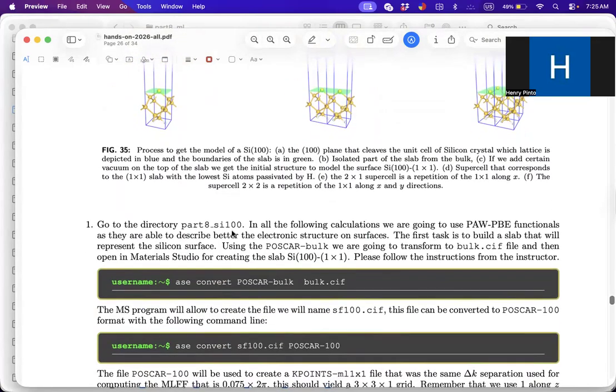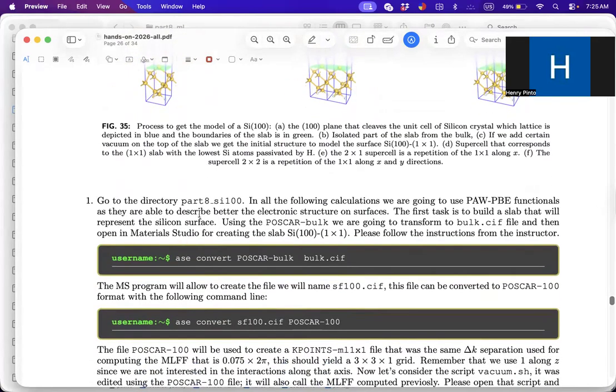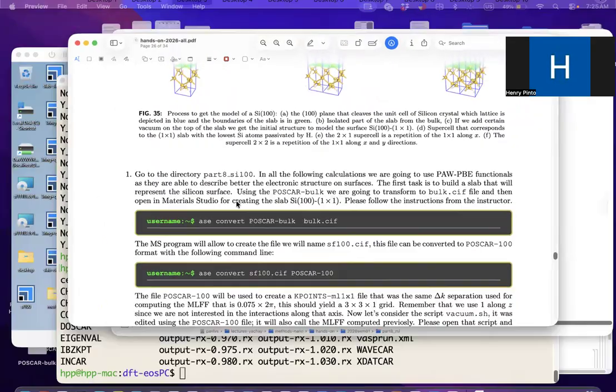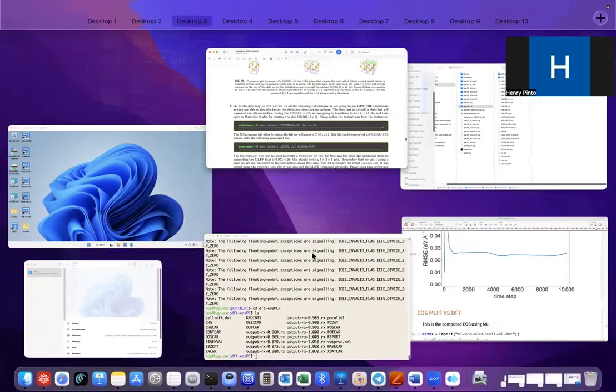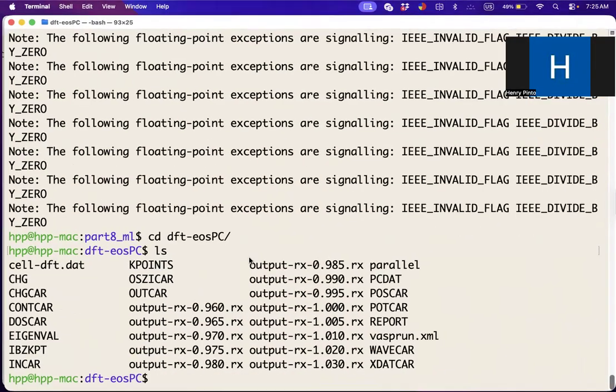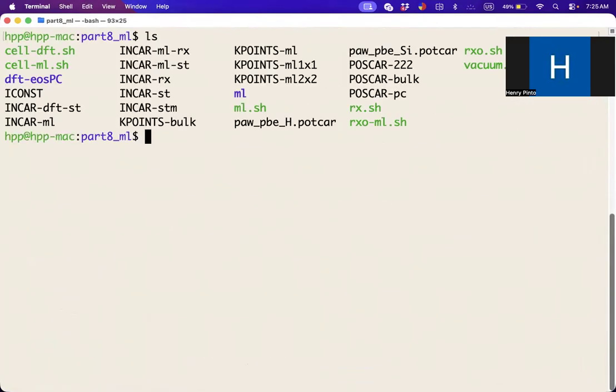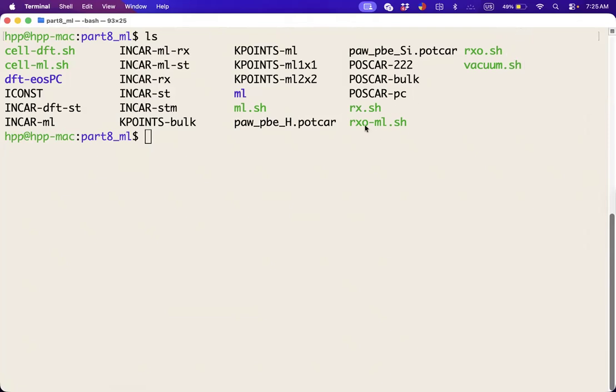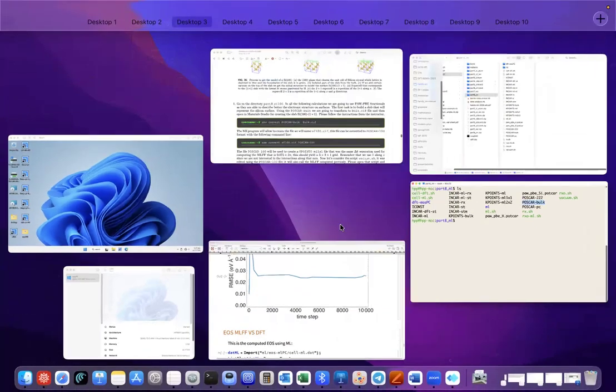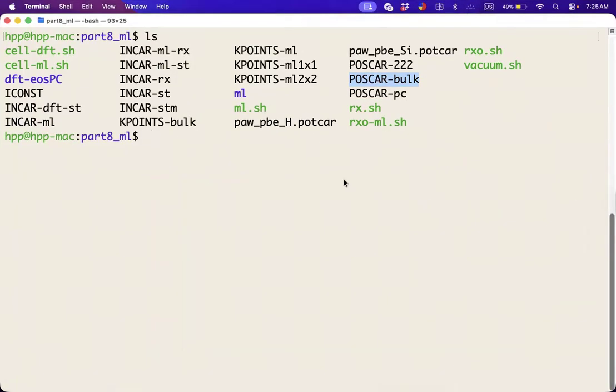Okay, so it says, first of all, look at this. We go to the directory one, part 8 ML. So this is part 8 ML, by the way. It's here, right? So I'm here. And look, I have this POSCAR bulk. This is the optimal POSCAR file that we found previously using DFT.